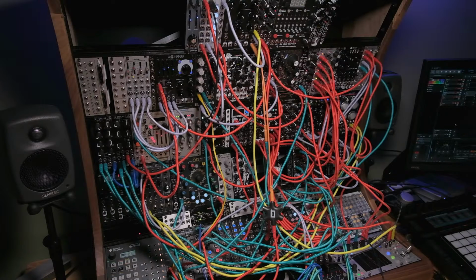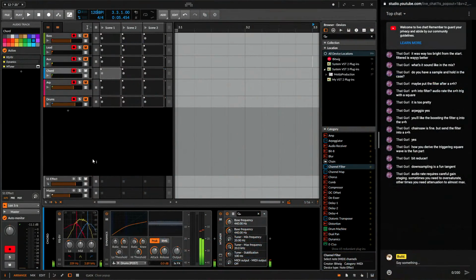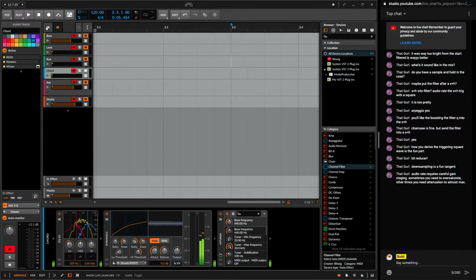Let me just show you my screen so you guys can see. You should be able to see my screen now. Yes. Okay, cool. I'm just going to be recording it in Bitwig here, and we're just going to record it to tape. Everything is armed. So I'm going to turn it up and we're just going to play it out and see what happens.